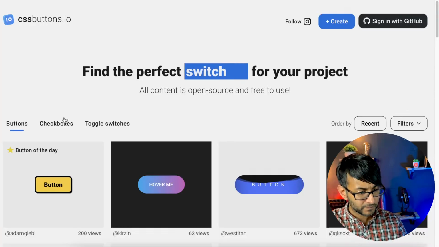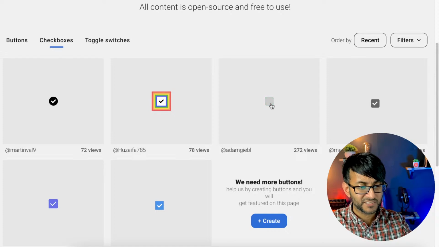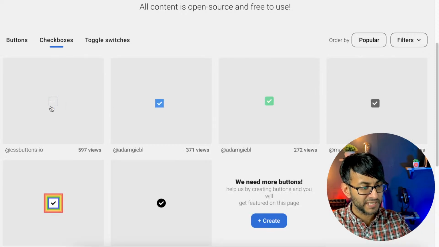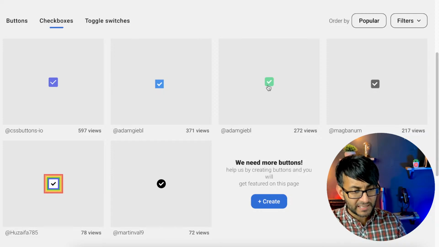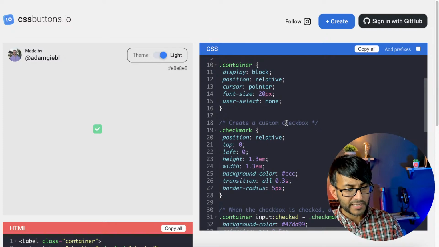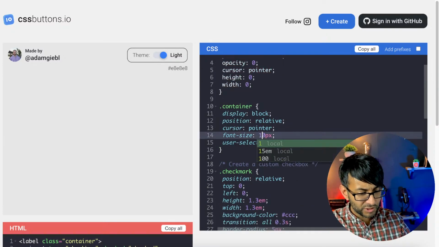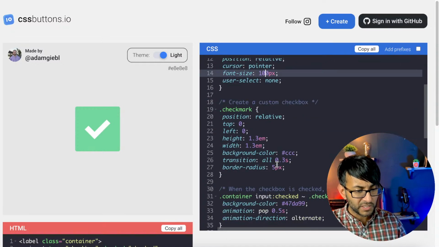We also have checkboxes, right? I mean, look at this. Checkbox. Checkbox. In fact, we'll change it to popular because I like this one here. You fill it in, there's a little bit of movement there. And there's not many here, okay? But again, this is the great thing. You can go in and start to mess around with it a little bit, and you can totally customize it and make it unique to what you want.